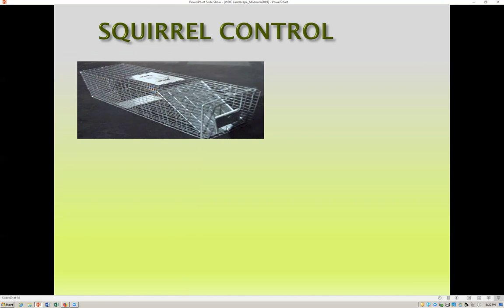I usually use a trap. I put it at the base of the house where they're climbing up, or the tree that they're using. And I usually get a piece of corn, like a quarter ear of sweet corn, hard sweet corn. You can probably even use field corn. And I smear it with peanut butter and put walnuts on it.